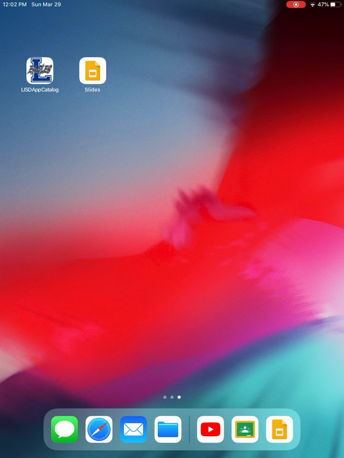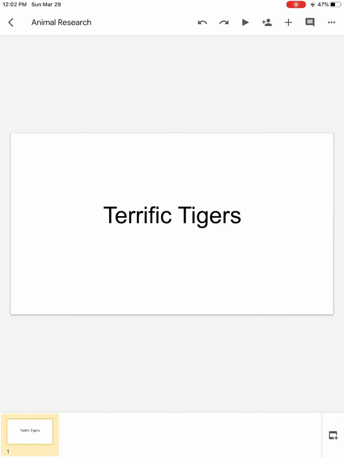So the first thing you're going to need to do is open your Google Slide app. You should still be signed in from last week. If not, remember your sign-in is just your school email with LISC and your lunch number for the password. Same way you log into Google Classroom.